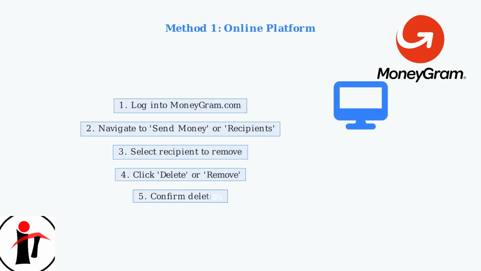Simply log into your account on MoneyGram.com, navigate to the Send Money or Recipients section, select the recipient you want to remove, and click Delete or Remove. You'll need to confirm the deletion to complete the process.